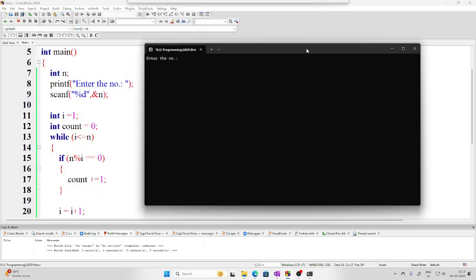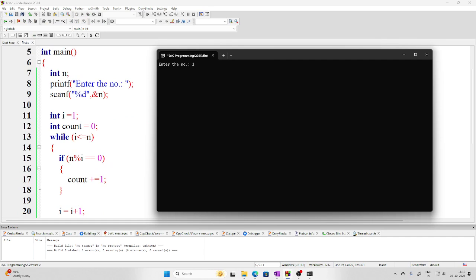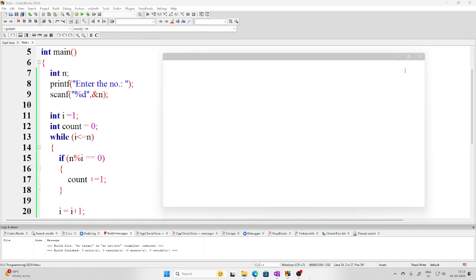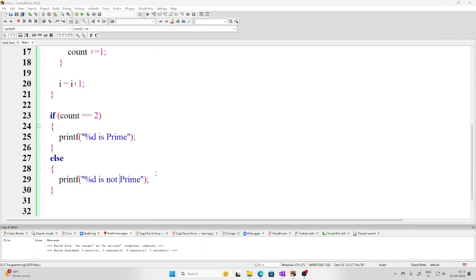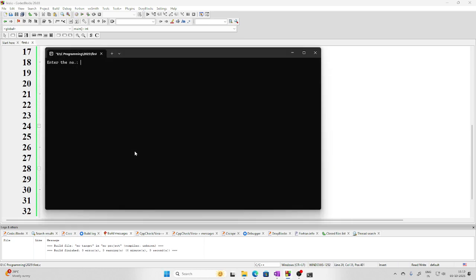Enter a number. Let me check whether 1 is prime or not. No. Why is it saying 0 is not prime? Can you tell me why? What mistake have I done? Yes, you are right. This is percentage d, and what is coming there? So it should be n. Yes, you are correct. So let us say 1. So 1 is not prime.